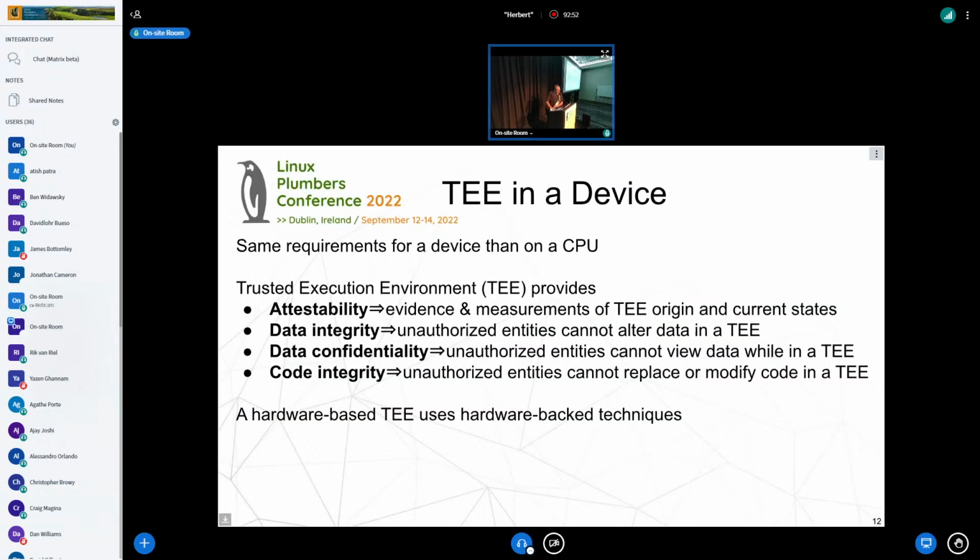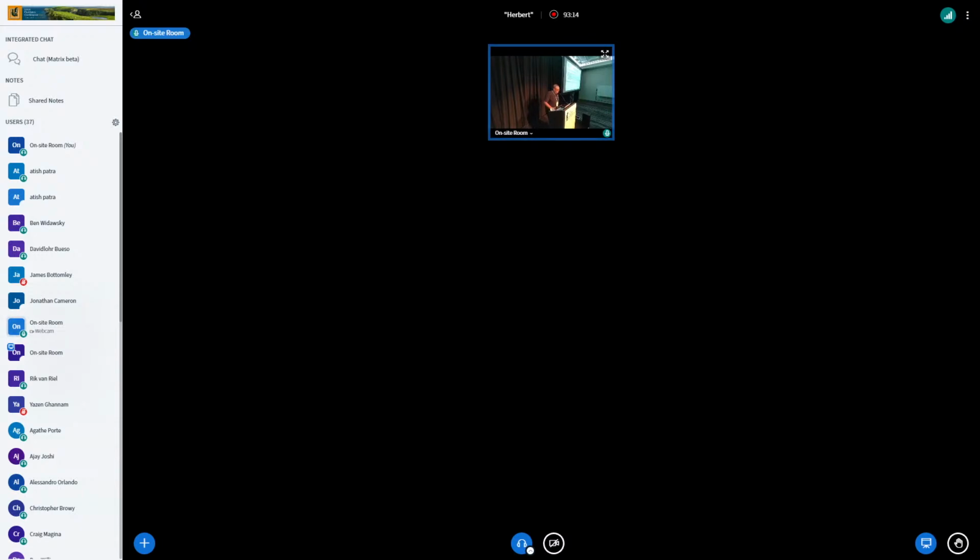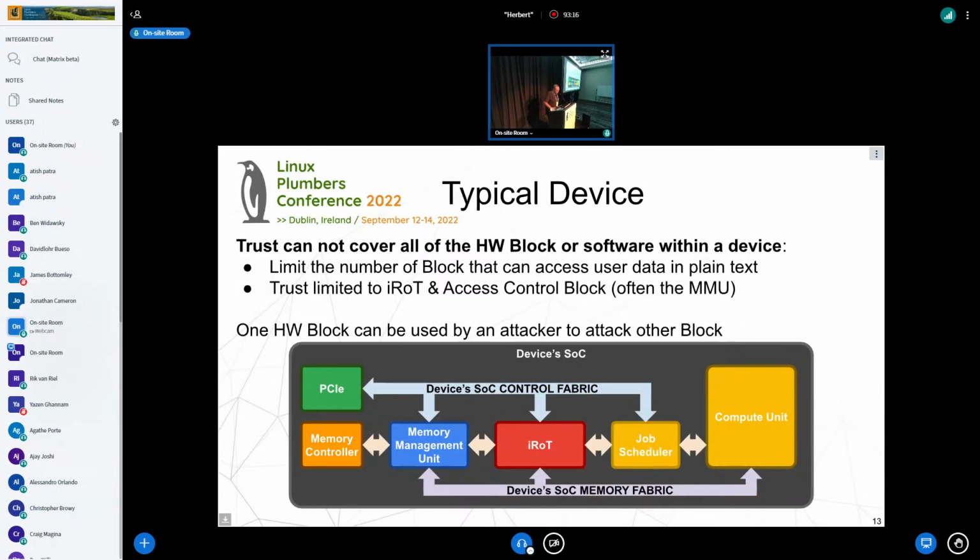So what it means for a device is that if you want a trusted execution environment in the device, you want the same kind of thing, really. You want to be able to attest the device. You want the device to protect the integrity of the data. You want the device to have confidentiality for your data. You want the device also to have code integrity for the code running on the device. And again, you want that to be in hardware, same as for the CPU, really.